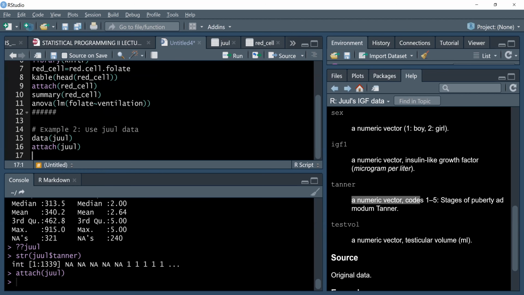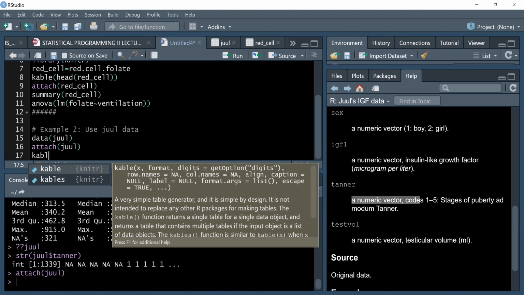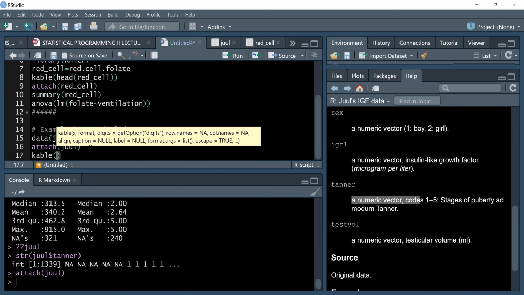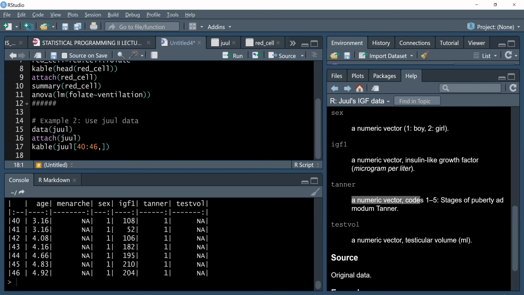Okay. Then I want to show a few of the observations, and I want to use the new function kable. I want to pick some rows, rows 40 to 46. I don't want to see the top 6 or the last 6, and I also don't want to choose at random. I want to pick from the 40th to 46th individual and see how the data looks there. So this is how the data looks.